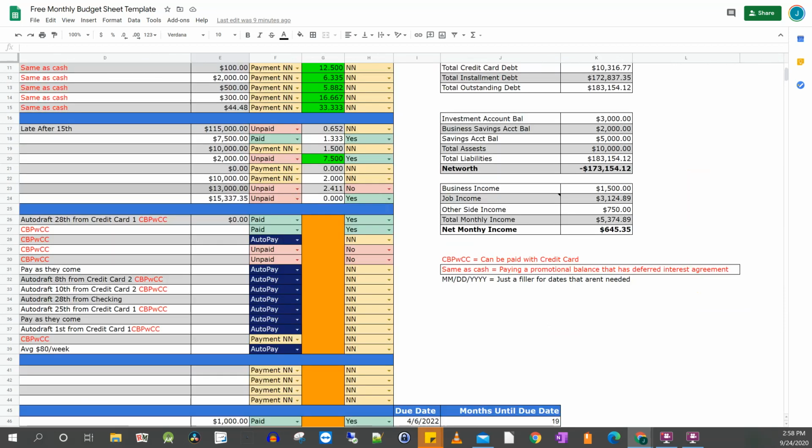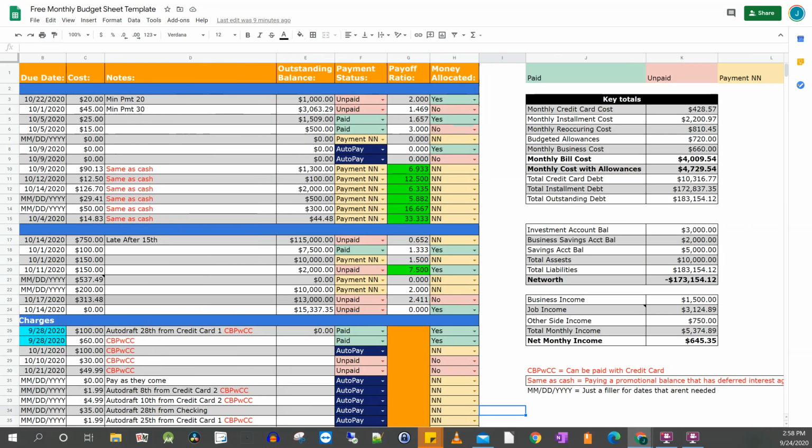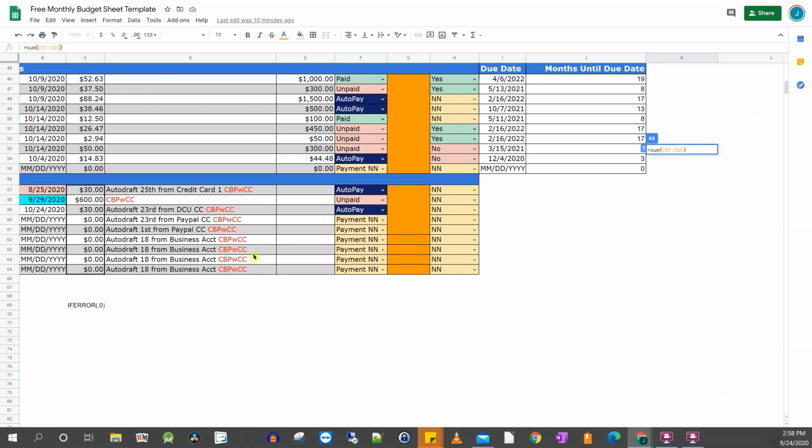So let me get over here. So these are the key totals. So you have your total credit card cost, which is just the sum of the monthly cost for your credit card. So all that is just this column over here. And then your monthly installment cost, which is just the cost of those every month. You got your monthly recurring costs, same thing, sum of all of those. Budget allowances, business costs. So your sum of your business costs down here.